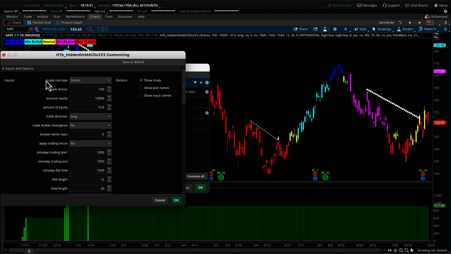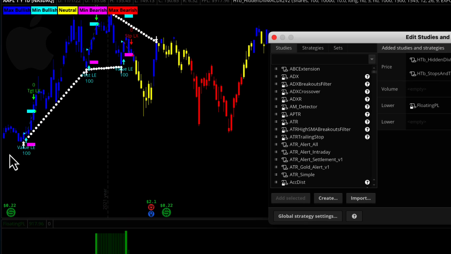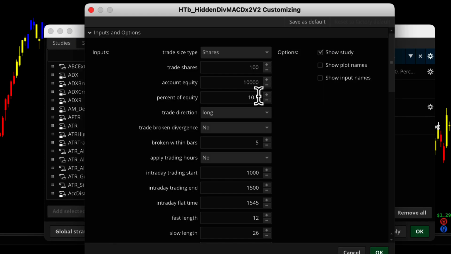And so we go ahead and look at this first setting here. Trade shares is set to 100, and the trade size type is set to shares. Let me move these screens over here so you can see the quantities at each order. You see the value LE and the hist LE. That's for value line long entry, histogram long entry. And it's currently set to 100. That matches what's here in the settings.